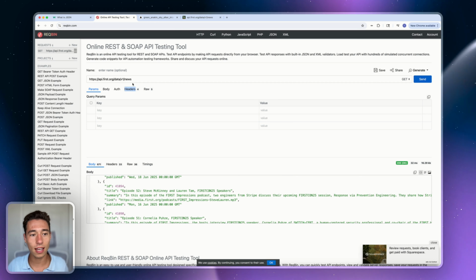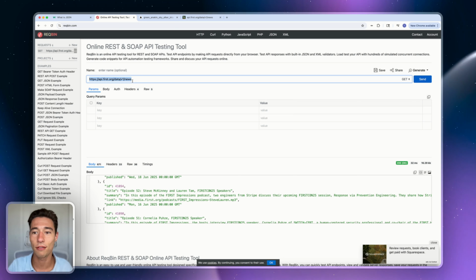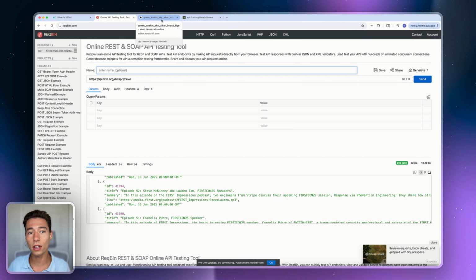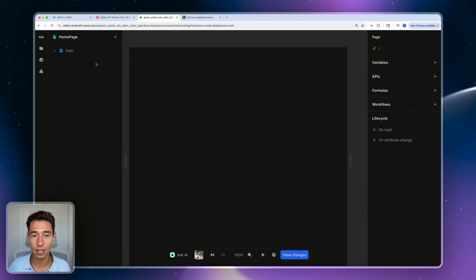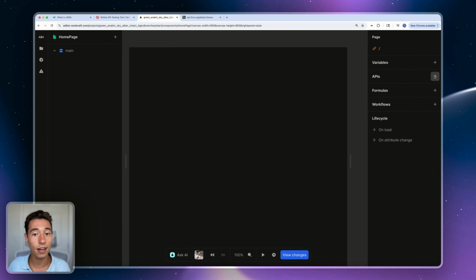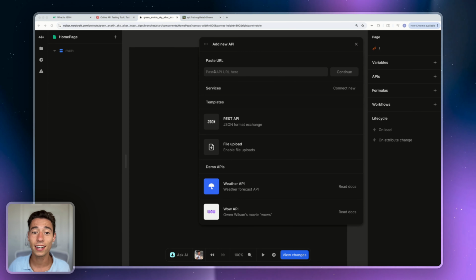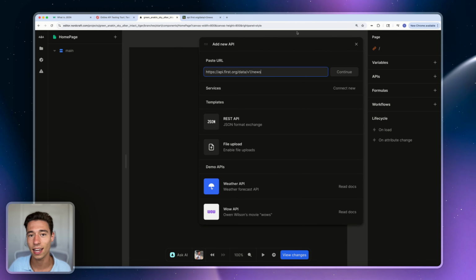So now we have this API and we want to do something with it because it has to have a use case, right? The simplest use case is to go inside of a front-end tool, and I have a front-end tool right here, Nordcraft, and I can link it with an API, so I can connect my website with a server. I can put that server address in here. Now this is a GET API because we are getting existing data.